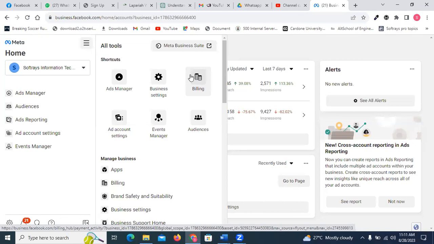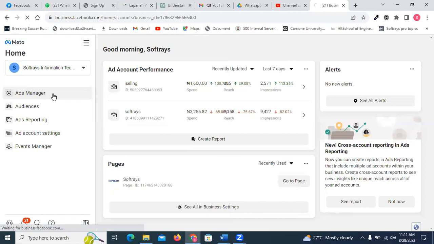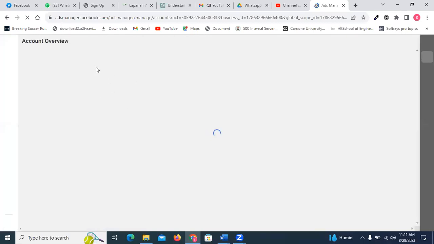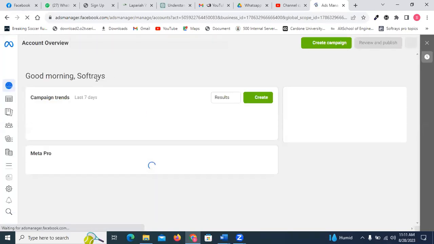Now we're discussing how we can grow your handle. What's the benefit of growing your handles? I'll be telling you the benefit of growing your handle, of having a larger digital community. The first thing we do here, after funding the wallet under billing, is you click on ad manager.